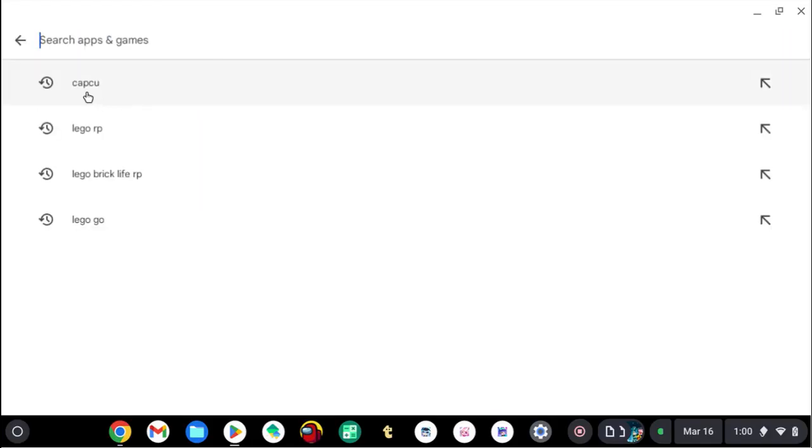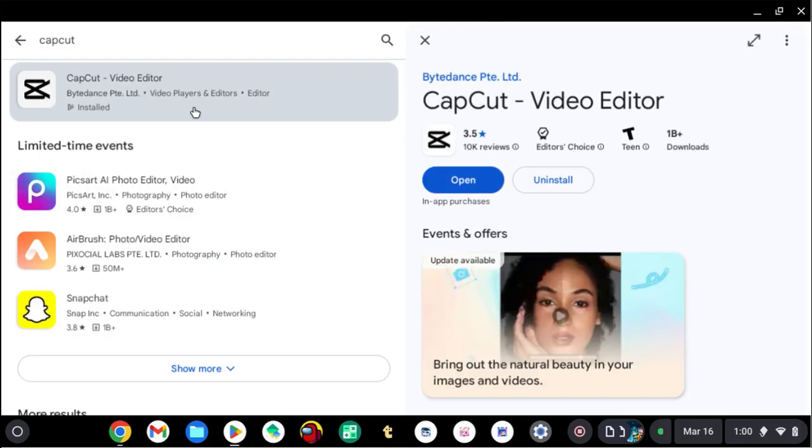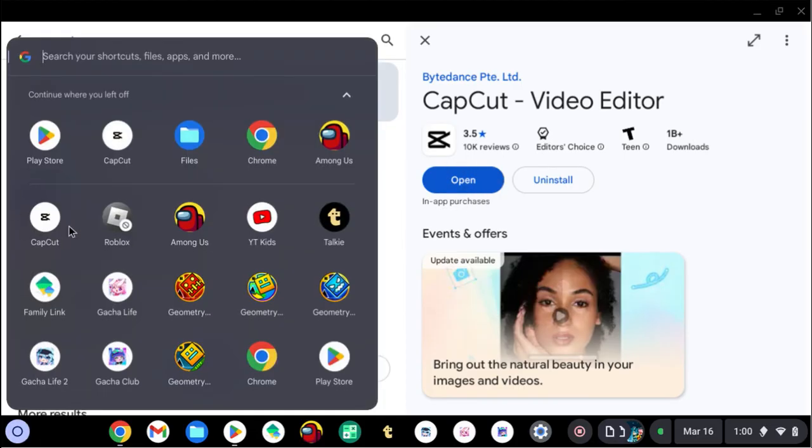And you search up Capcut. Should be here. And then you hit the install, which it doesn't show right here, but that's where you click. And then it should pop up here.